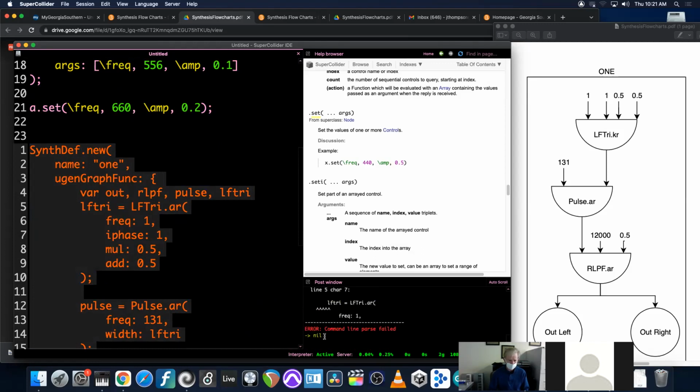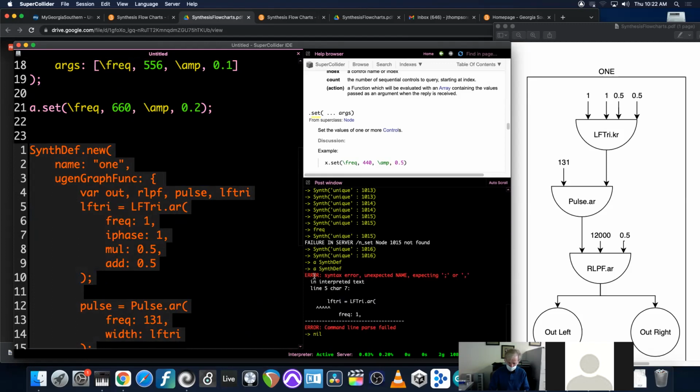If I start at the bottom, it's like nil, and then I have command line parse failed. None of that's particularly useful information. Always go to the top of your error. So go to the top of the error, and then it says syntax error, unexpected name in all capitals, expecting a semicolon or a comma. Well, that's a pretty good hint that you missed either a semicolon or a comma. Where did I miss one? And it says line 5, character 7, which is not true. It's always right before where it points to, right?